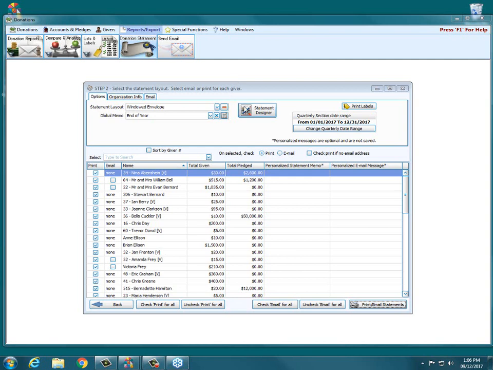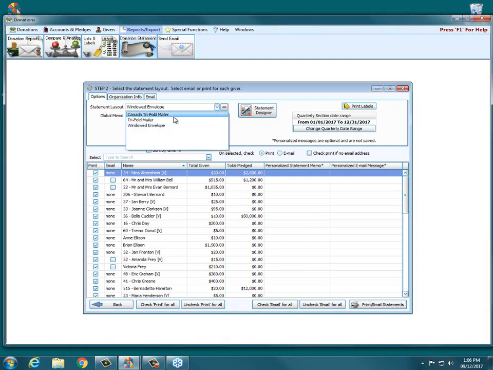In order to access the layout, we're going to click on the button labeled Statement Designer for the windowed envelope. We do have 2 or 3 other layouts built into the software, but the default is windowed envelope, and that's the one we're going to use today. But they all work and function exactly the same way from the designer perspective. At the top of page 18, it points to where that button can be accessed.